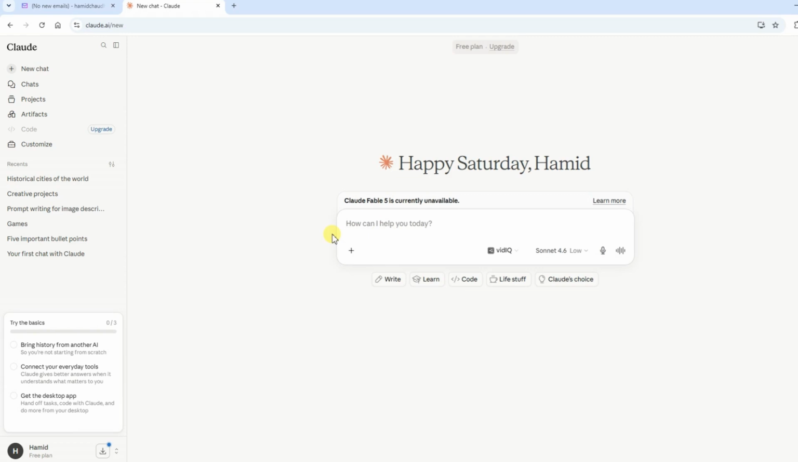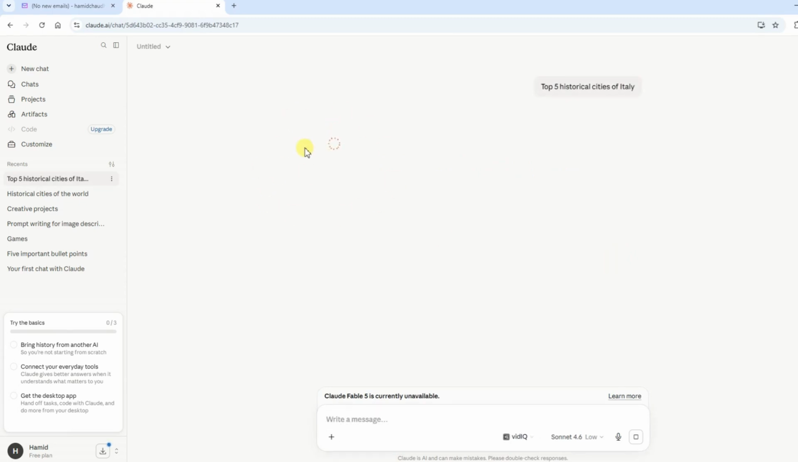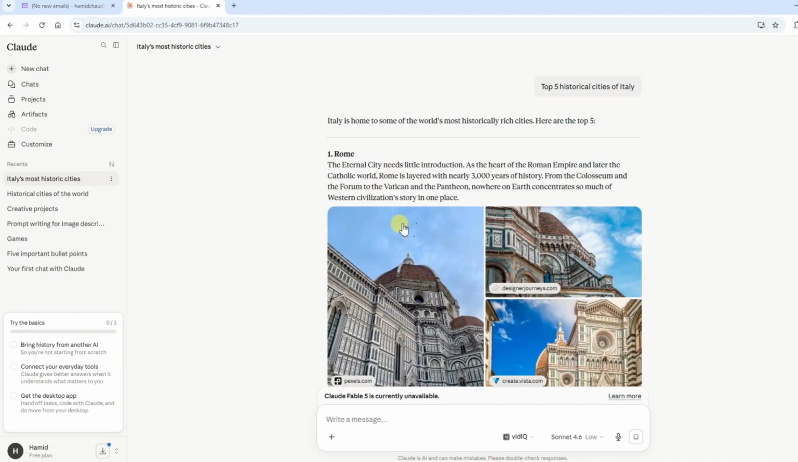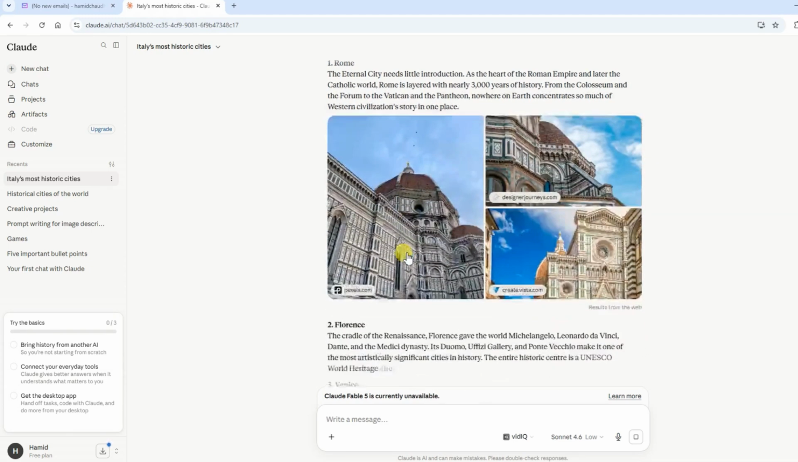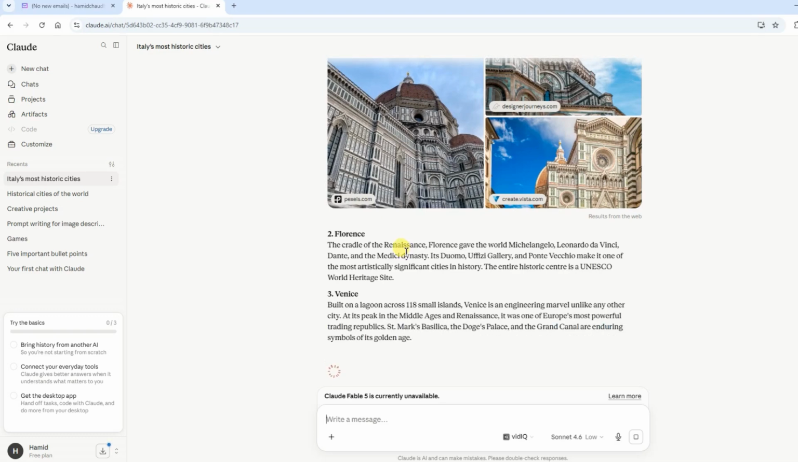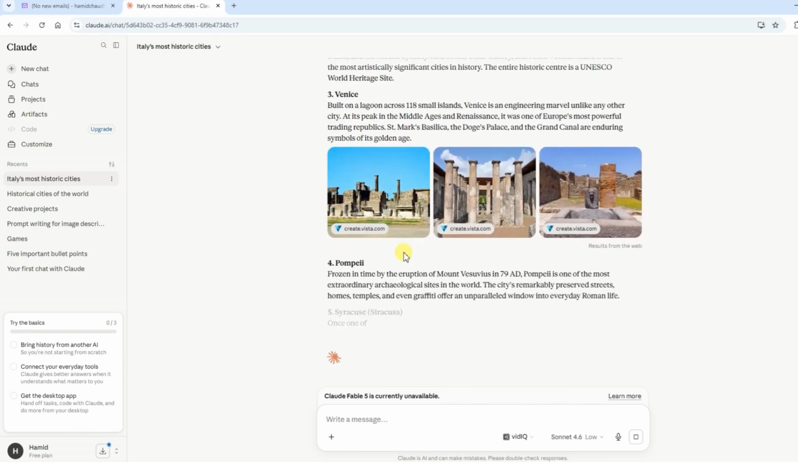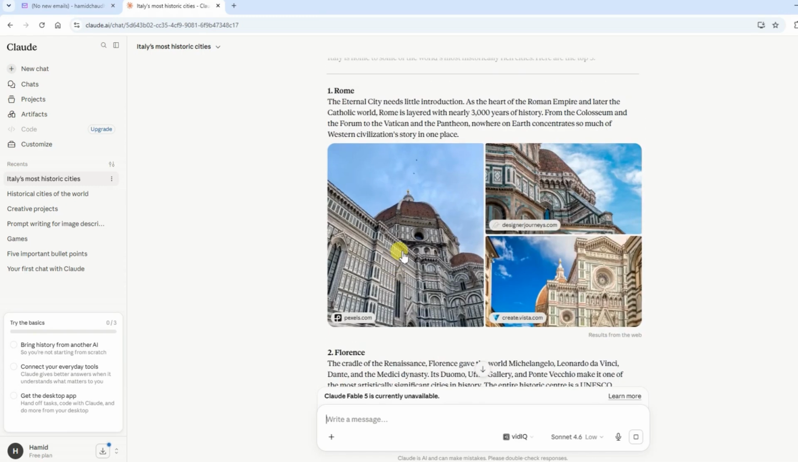So if I just type a simple question, top five historical cities of Italy, and hit this, it will start thinking. It has more analytical power than the other AI tools, and it will give you the information along with visuals as well. So it will make your answer more attractive. You can see now it starts giving me the answer along with the visuals, and that's amazing.